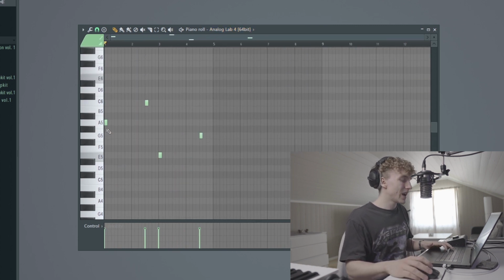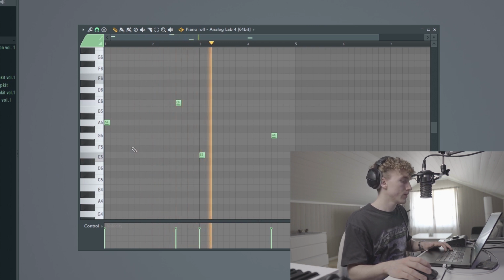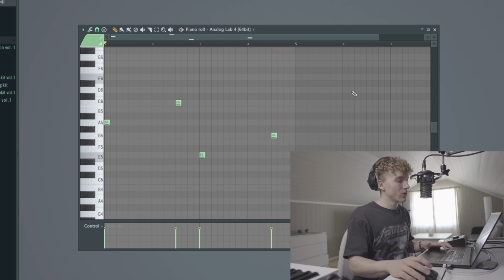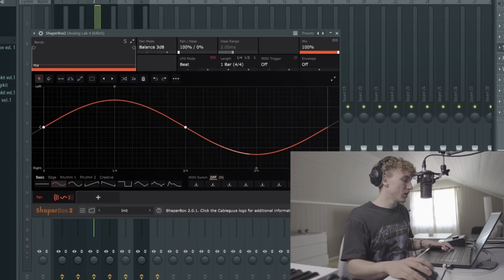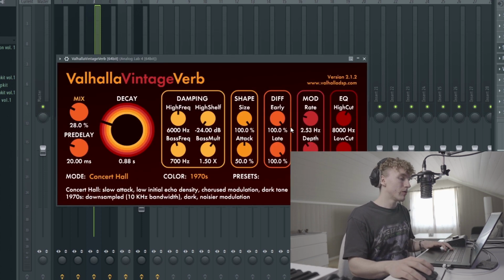Now the next thing that I actually added was this little pad from Analog Lab. It just follows the root notes of the bass line, so I'll just play it real quick. Now this is just an ambient sound, just to build up on the first melody and add some background reverbs and really make it sound spacey. Now on this I actually have Shaperbox, which kind of pans it. I use it in almost every melody. A little EQ just to make this really narrow, and just some reverb from Valhalla.